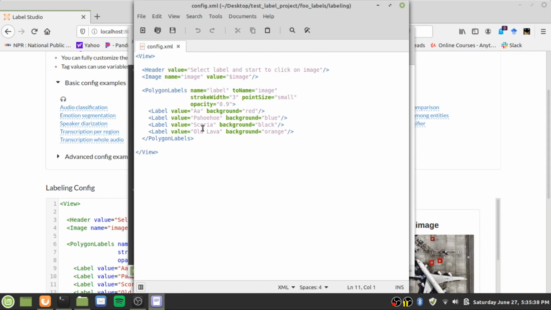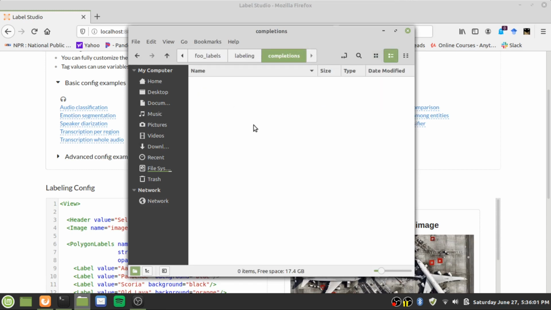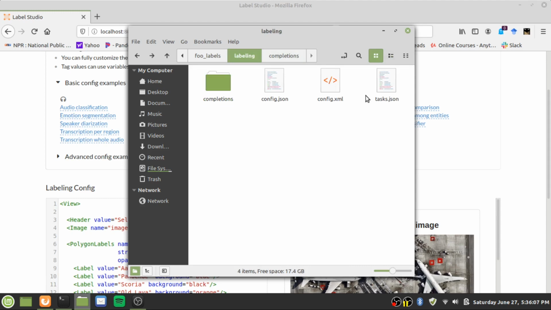It has all of our different types of lavas with all of our different types of colors that we're going to associate with those lavas. And this, again, just to reemphasize, is what we want to make sure is common across all of our teammates or our users in a labeling project. I'm going to go ahead and get out of here. And notice that this subdirectory called completions, if we go into it, is currently empty. But we're going to go ahead and start labeling some data pretty soon, and we'll see that as we label it, this data will start to populate.